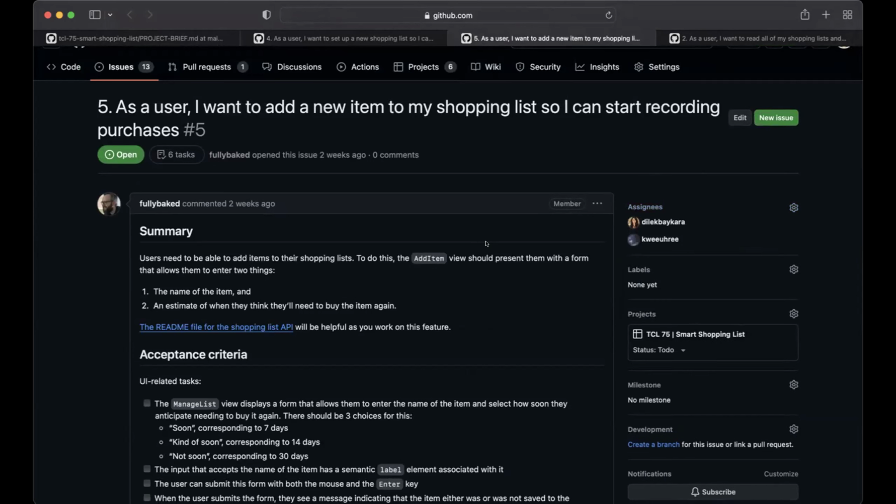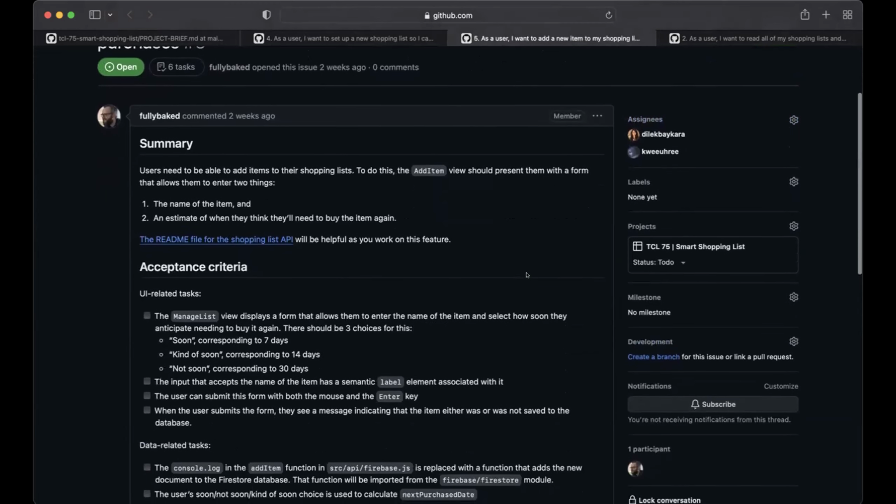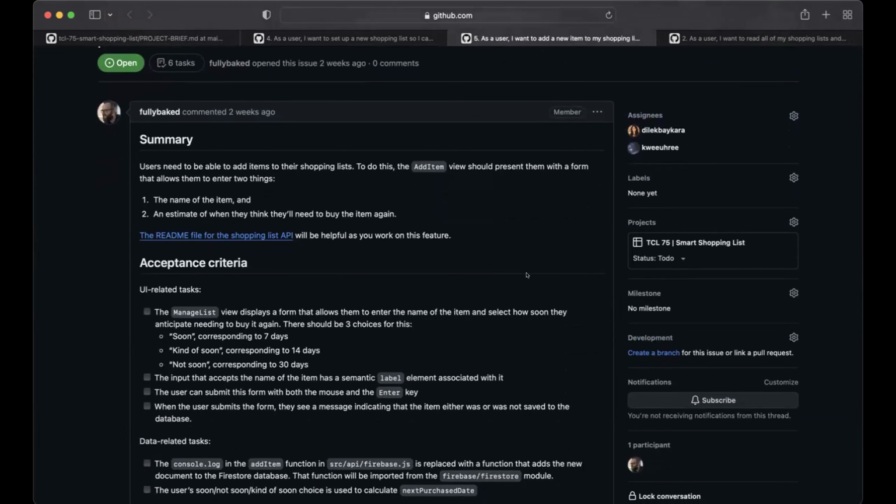All right, so for issue number 5, as a user, I want to add a new item to my shopping list so I can start recording purchases. Woohoo, our list is gonna start taking form. Users need to be able to add items to their shopping lists. To do this, the add item view should present them with a form that allows them to enter two things: the name of the item, and an estimate of when they think they'll need to buy the item again.